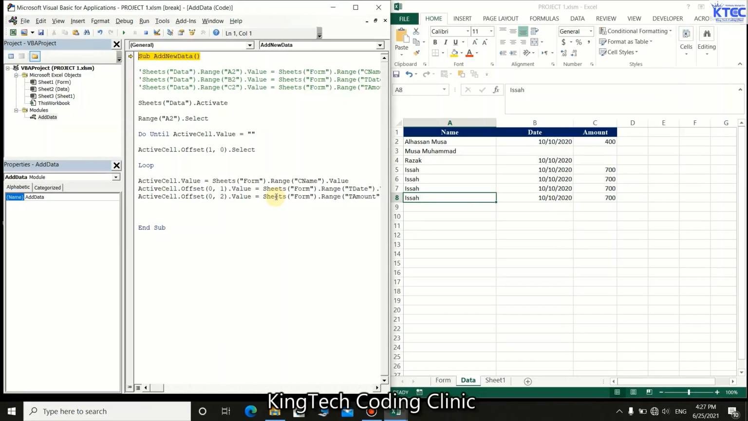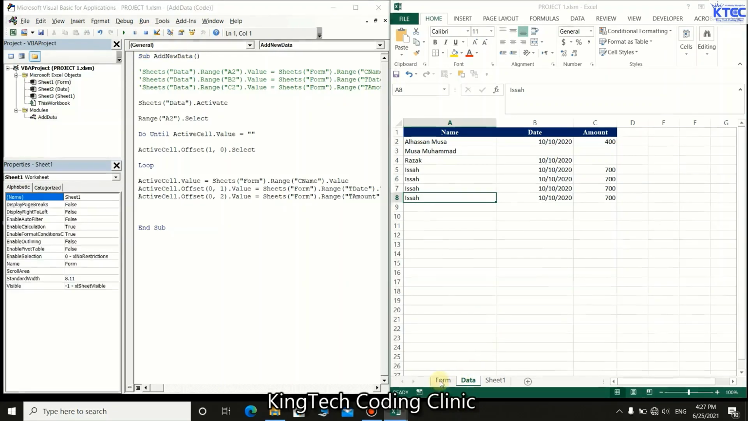Okay. Now we are done writing to our data, but here is the catch. Let's go ahead and assign this to our button.